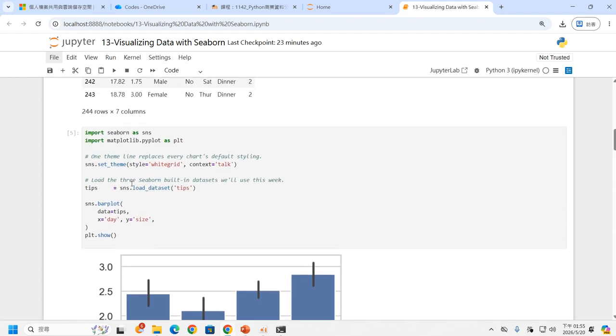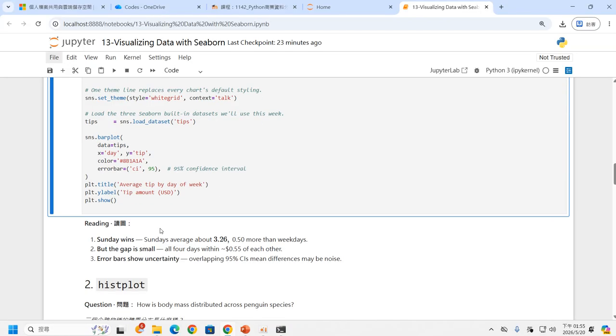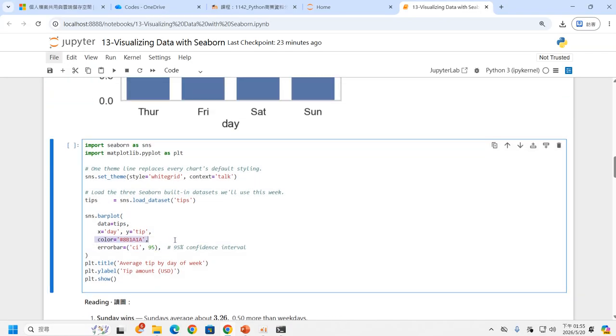So that is about the bar plot. But if you want to add more detail, that is also acceptable. How to add more detail? Just like this one, we can set it up with the color. We can set it up with error bars, which are the 95% confidence interval. Just like we mentioned in the previous part, the statistical idea is built into Seaborn. Here you can set your confidence interval, but if you don't want to set it, that is also okay.